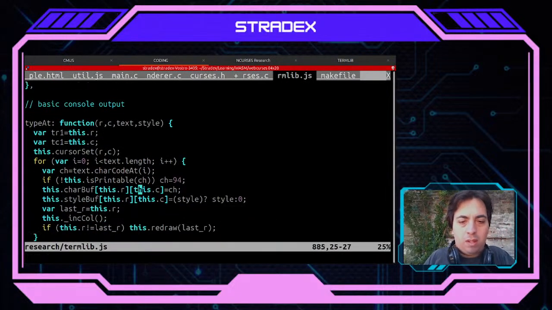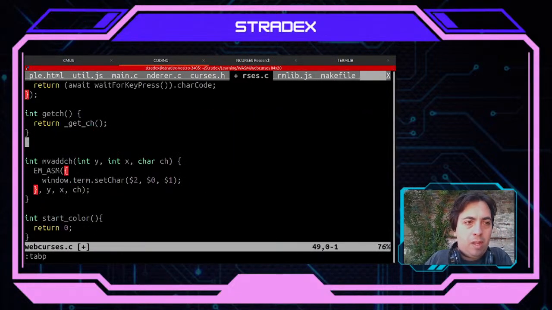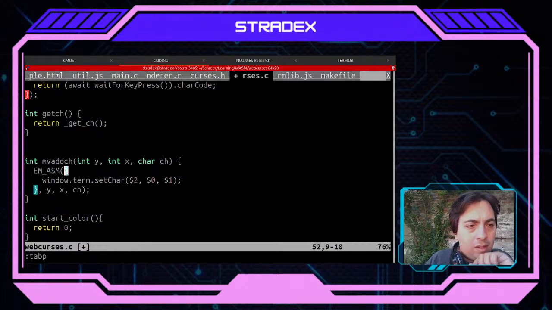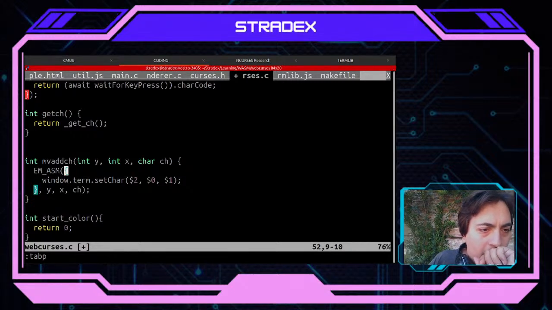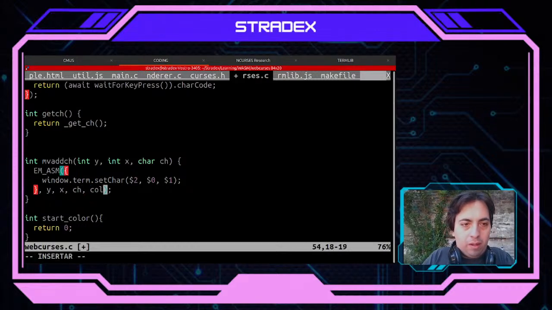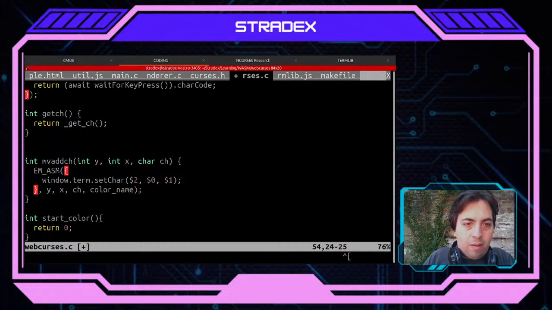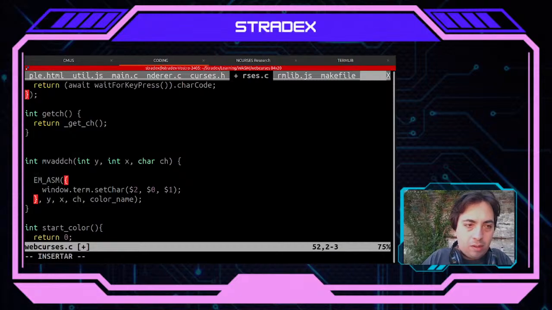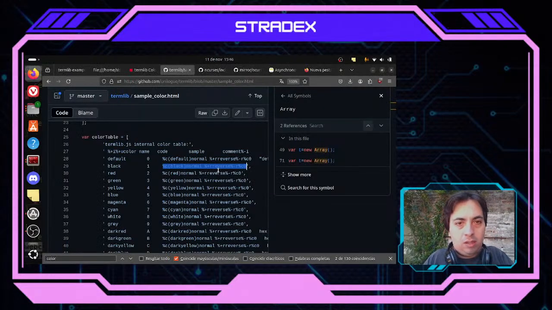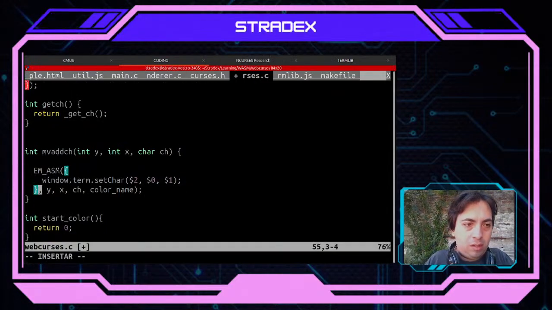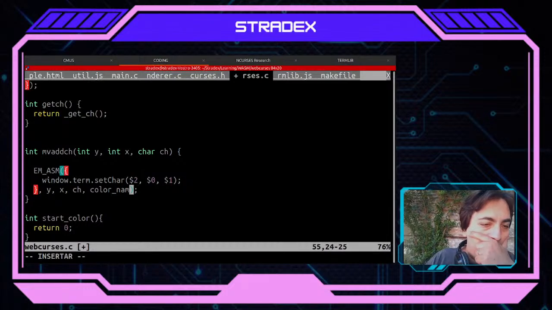It seems like it, but now, how do I realize what kind of color we are dealing with? Because maybe here I want to send only the color name. Like, this is going to be interesting.